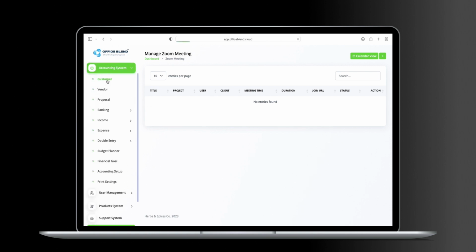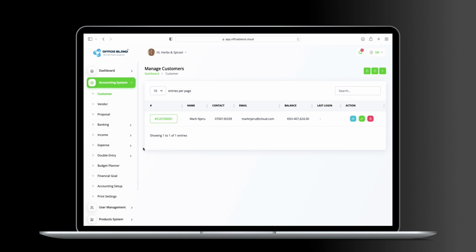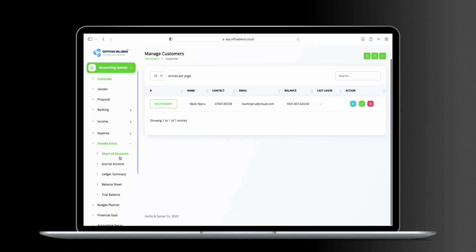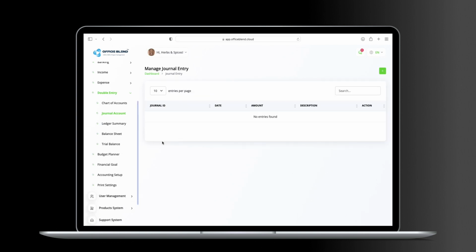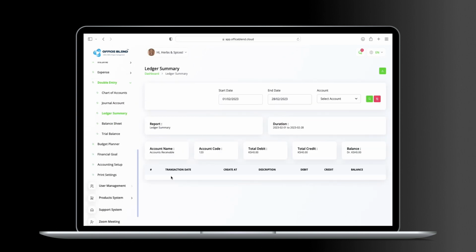So yeah, that's that. Also, the accounting system comes with advanced features such as the create chart of accounts, journal accounts, ledger summary, balance sheet, trial balance. All these I'll show you in the next tutorials. Now, thank you.